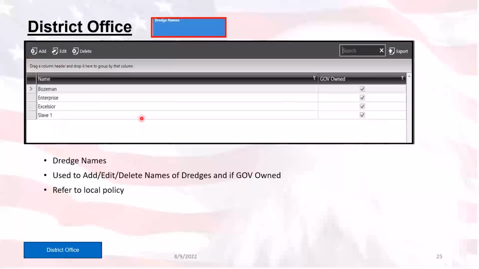But it's best practice to go ahead and add that stuff in here just so that way you all have a record of it and you can easily find it all in one location. Instead of trying to find each contract, okay, which contract has this one? And which contract has this one? Do I have all of my dredge names? That makes it easier. Just put it in one place, call it good.